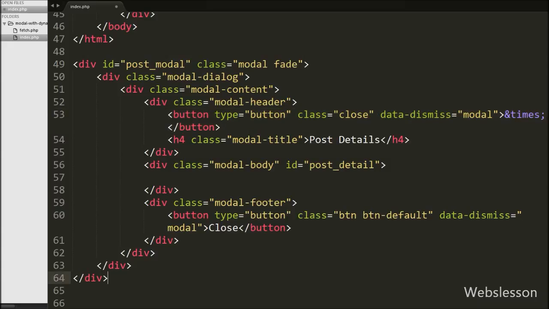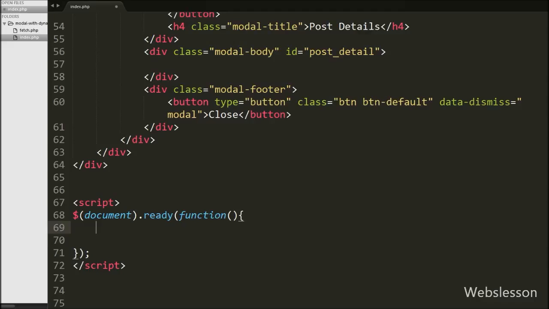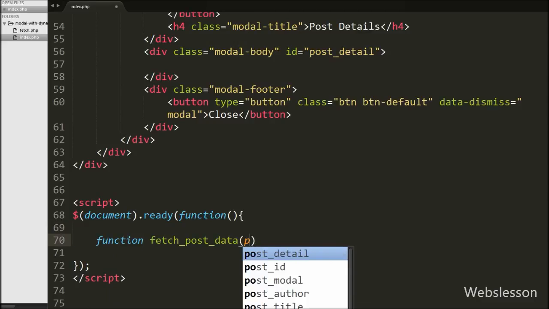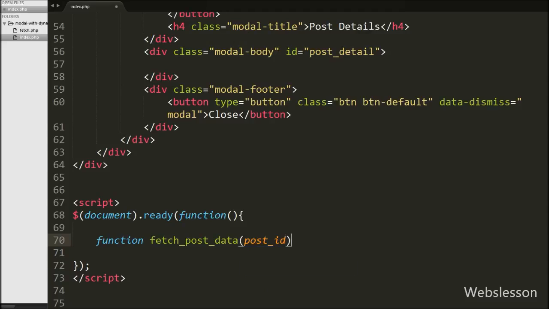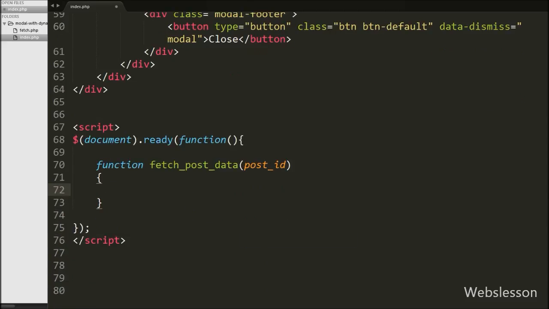Now we move on to write jQuery code to fetch post data from the post table. First we have defined one function, fetch_post_data, with one argument, post_id. This function will fetch particular post data from the post table and load the data under the Bootstrap modal. Under this function we have written the $.ajax method, and under this method we have written the first option, url, set to fetch.php. Here we send the request to this URL.